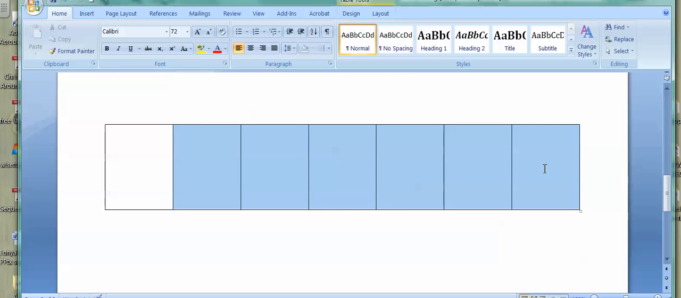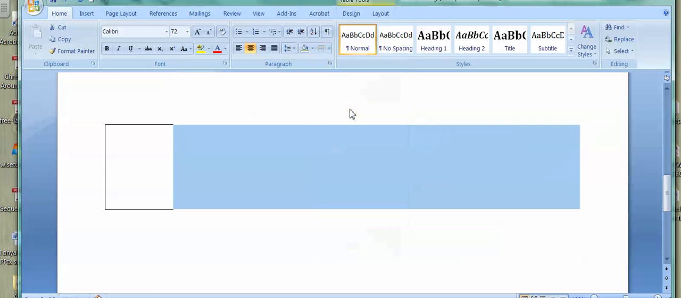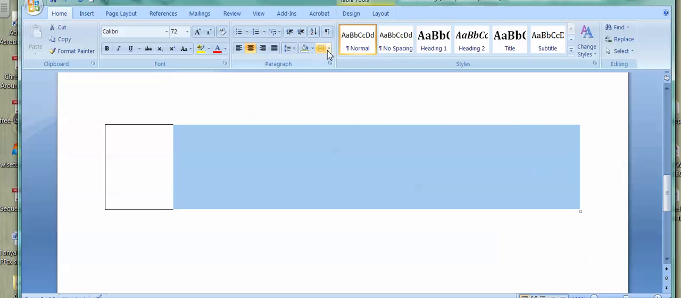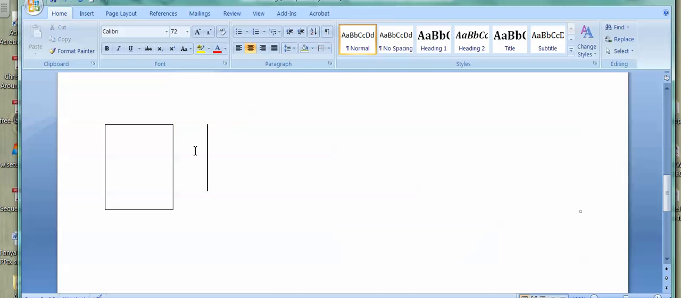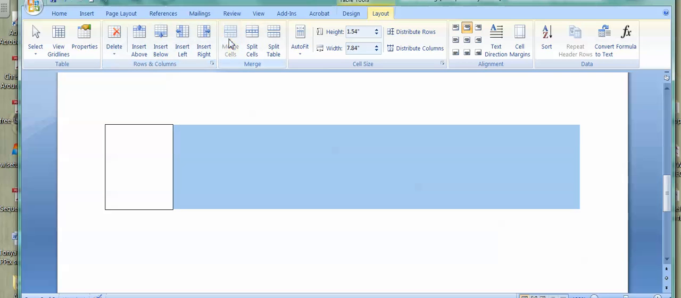So it's the same kind of thing. First of all, I remove all the borders. And then in this case, I only need the left border. Now, if I want to decorate with art or something, all of these cells will kind of stand in the way of that. So I go to layout, merge cells.